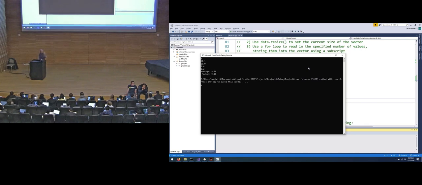Okay, question, where are we? So for resize, when you use it, does it default initialize all the values that are added? Yes, it does. Good question. So when you say resize this vector, every one of those elements gets a default value of 0.0 for a double. If they were integers, they'd be 0. If it was a vector of Booleans, they would be false, etc.